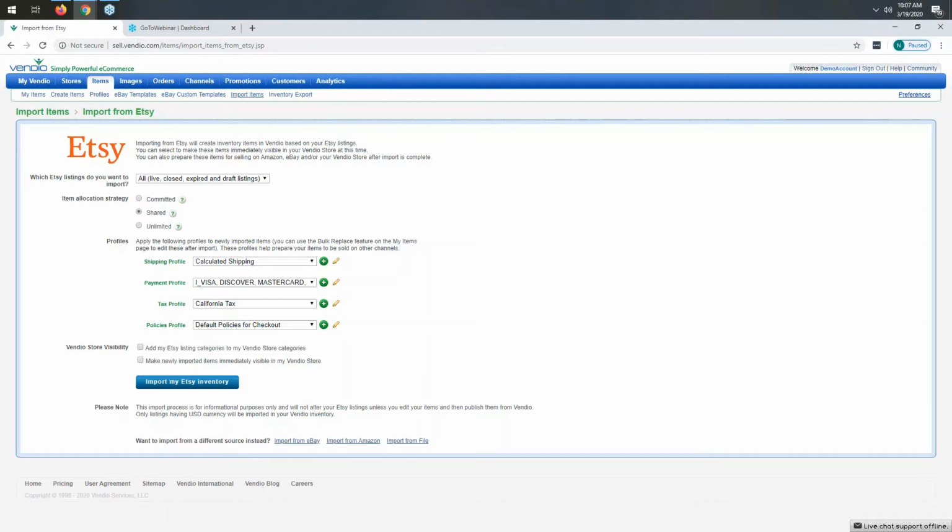If you only intend on using Vendio for Etsy, or if maybe you want to create your profiles for other marketplaces later, then you can just continue without any profiles selected at all. Or if you wanted to create some, you could click the green plus button to the right in order to create those profiles. Again, the profiles are not needed for selling on Etsy or on Amazon Handmade if you're selling on that marketplace. And then last, we have our Vendio store options.